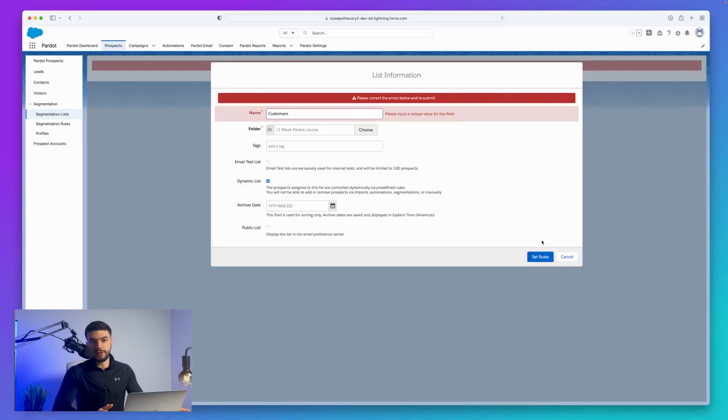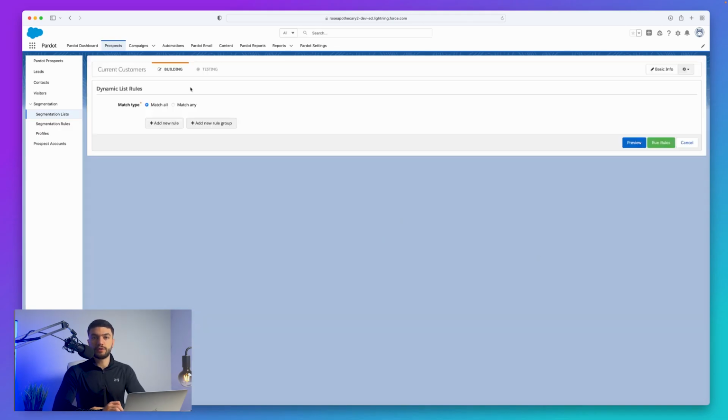Now back with the list building. As you know yourself, if you get a conflict on the name, just rename it. So in this case, I'm going with Current Customers and then click Set Rules again. Now that you're inside the rule builder, you've got two options here. You can add individual rules or you can add rule groups. We'll start with rules and get to groups in a minute. Let's click on Add a New Rule.